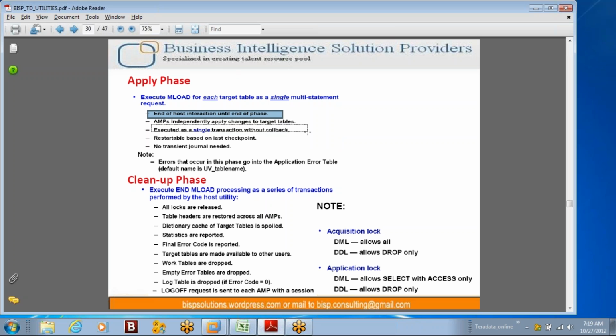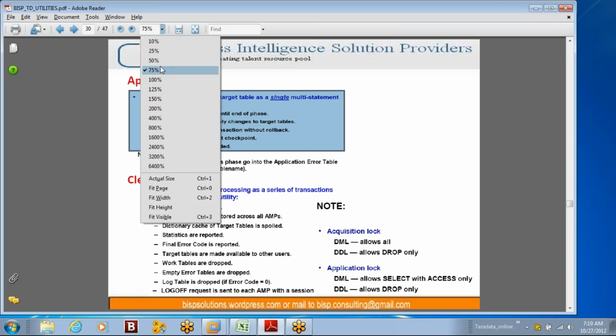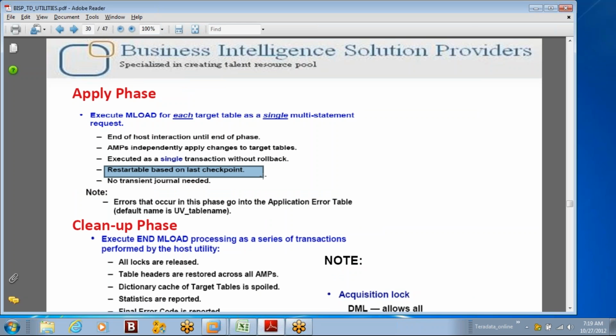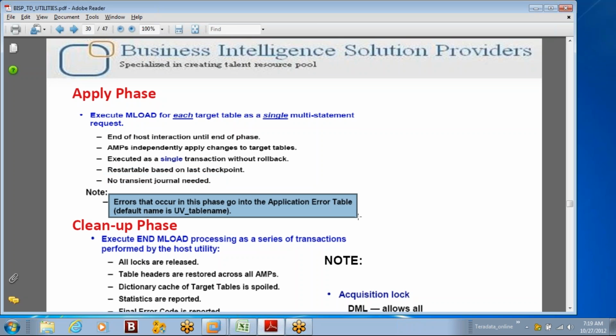It is executed as a single transaction without rollbacks, restartable from the last checkpoint onwards. If a failure happens in the application phase, when you restart, it restarts from the last checkpoint onwards, and it won't use any transient journals. Errors that occur during the application phase while loading the target table are loaded into the UV table, that is, unique violation errors. All unique violation errors are found here in the application phase, and they will be inserted into the UV table.